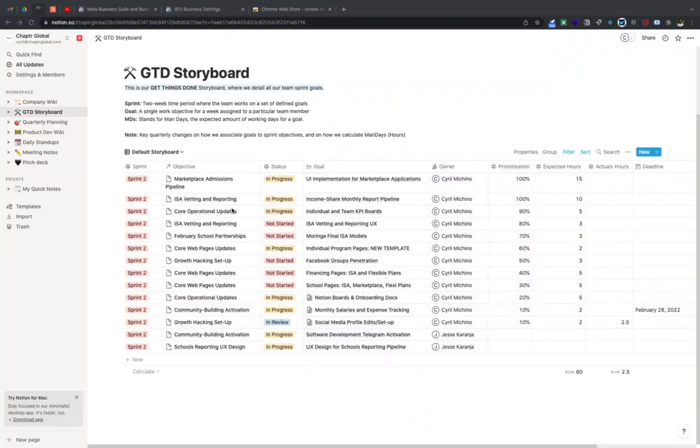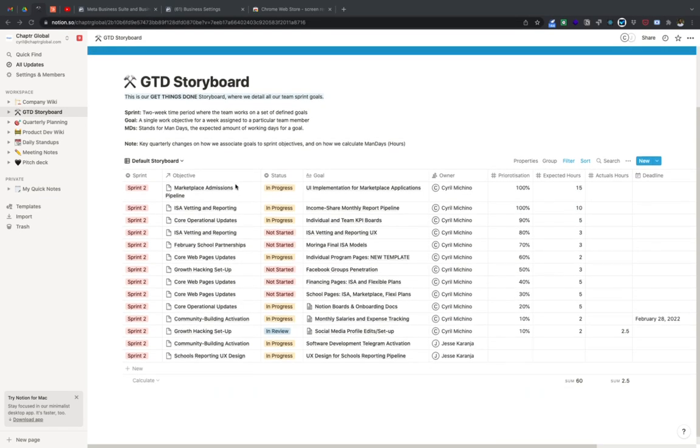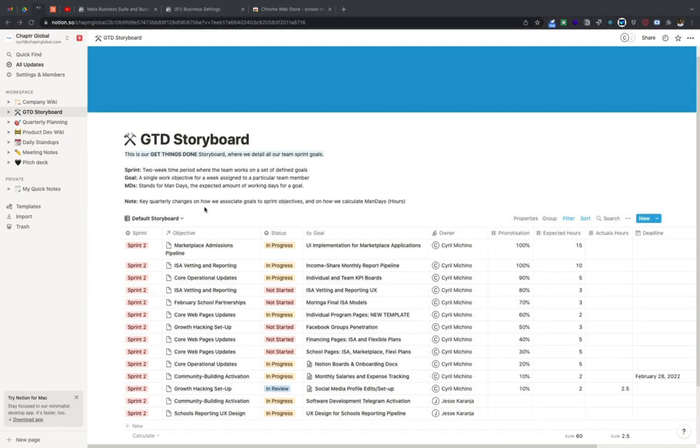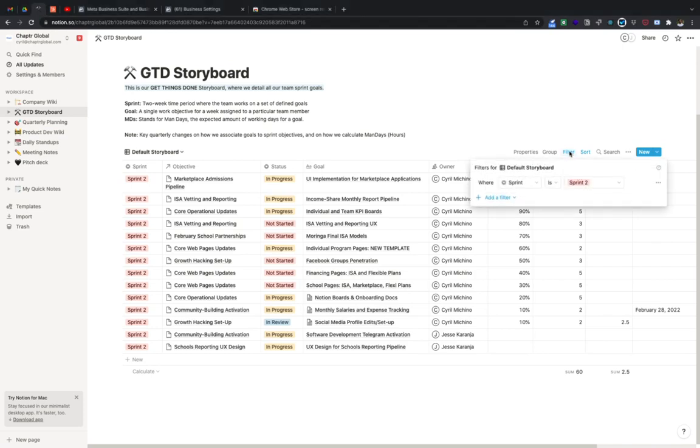Okay, so welcome to this guide where we'll be talking about how to customize your Get Things Done storyboards for yourself. So let's start with the problem here. The biggest problem we have is when you go to the general GTD storyboard on Notion, yes, it's designed, you don't have to really touch anything here. But then at times, the entries get so many that you do have to put in a filter.